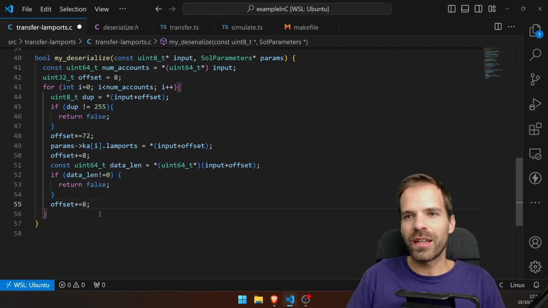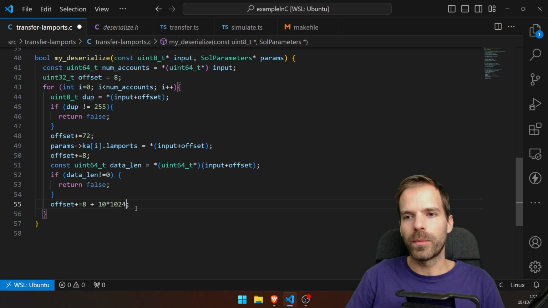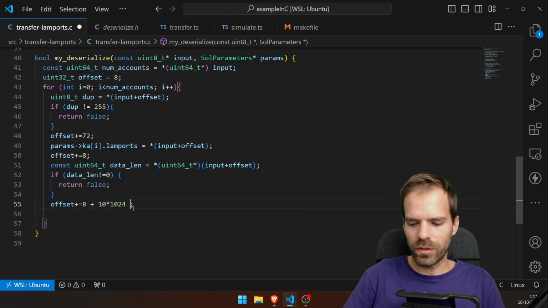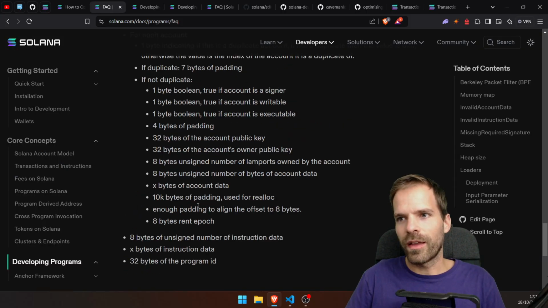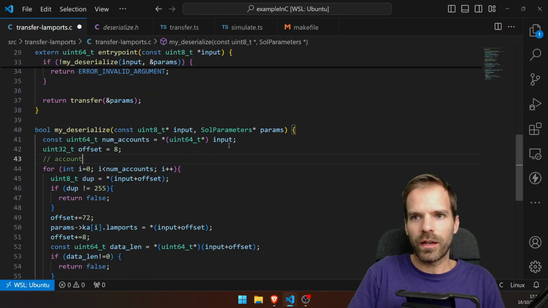So basically I just add 10 times 124 for 10 kilobytes. And the compiler will hopefully make this a static number and not do the actual calculations. But as we established, the C compiler is highly optimized, so I'm sure it will. Okay, and then another 8 bytes, there you go. And then we're done for each account. End of loop. That was accounts.